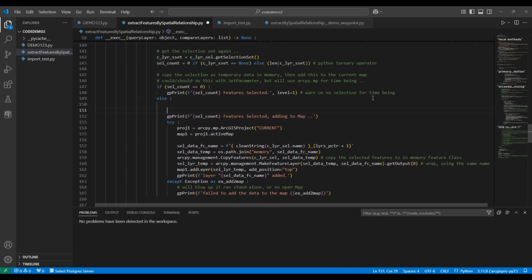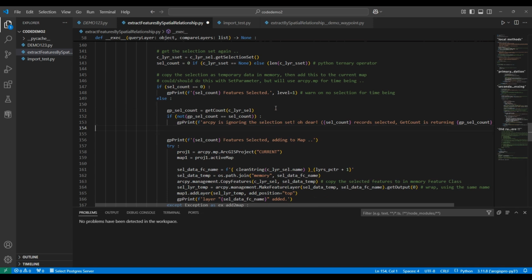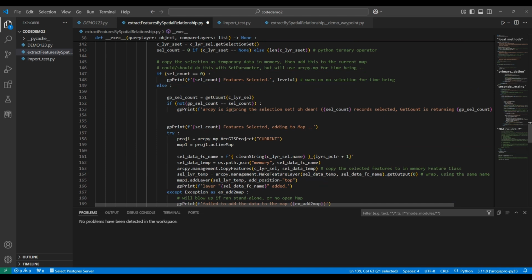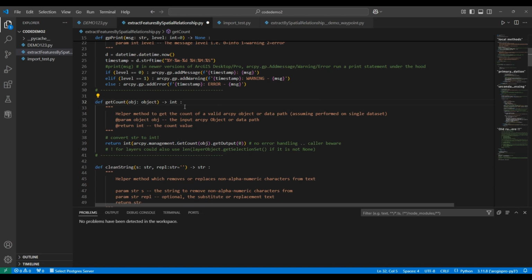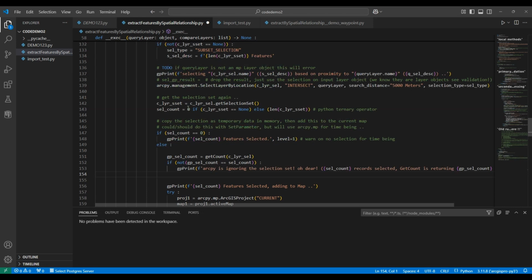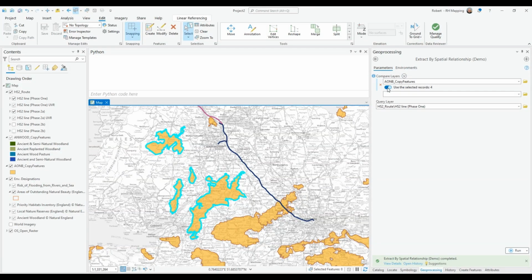Okay. Let's add an extra bit of diagnostics in here. And this is checking that the selection set, after it's done the operation, matches the result of get count. I've got a wrapper helper method here, which basically wraps up get count because I can't be bothered to type management.getCount.getOutput 0 every time. So I've wrapped it up there. Okay, let's save this and let's investigate the behavior of this troublesome little toggle here.